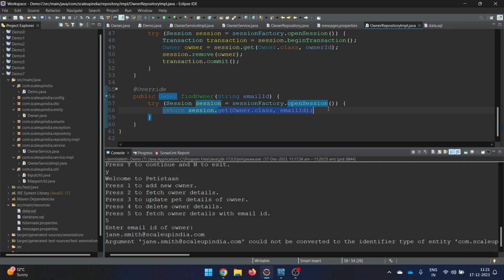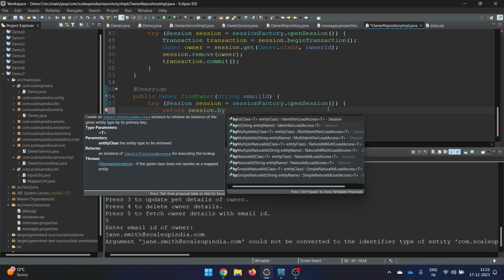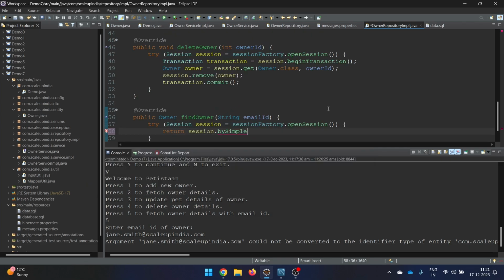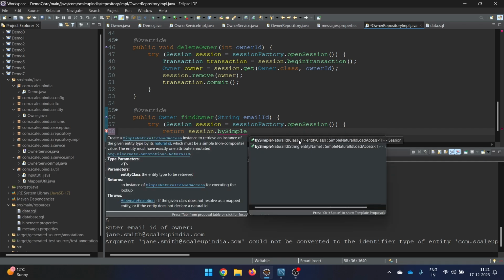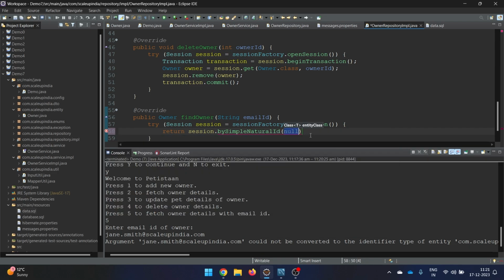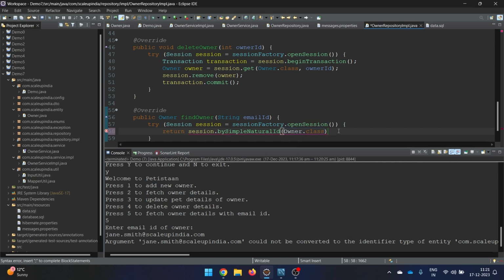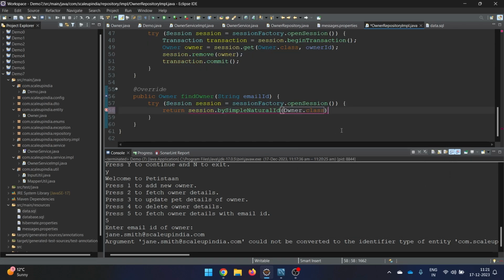So here the different method goes like this. We'll keep on checking here, and here we will say by simple, and then you see we were getting the option of natural ID. So we are getting these two options. We can either give the entity class or the entity name. So let's take this entity class, and this is your Owner.class here, because we want to fetch it from the owner. Hence we are passing Owner in this particular byNaturalId.